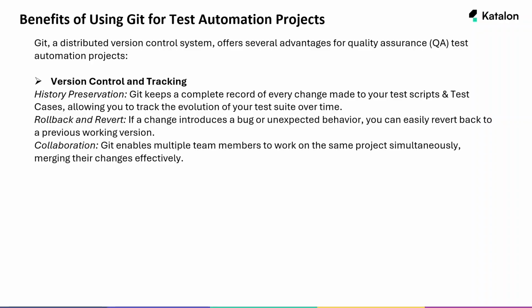Git keeps a complete record of every change made to your test scripts and test cases, which allows you to track your test suite evolution, rollback, and revert. So, if a change introduces a bug or unexpected behavior, you can easily revert back to the previous working version. And then collaboration.